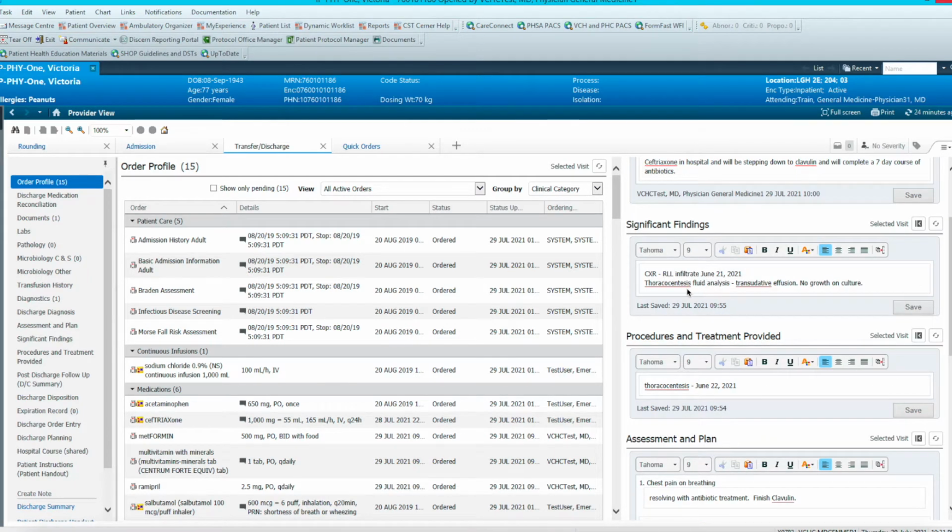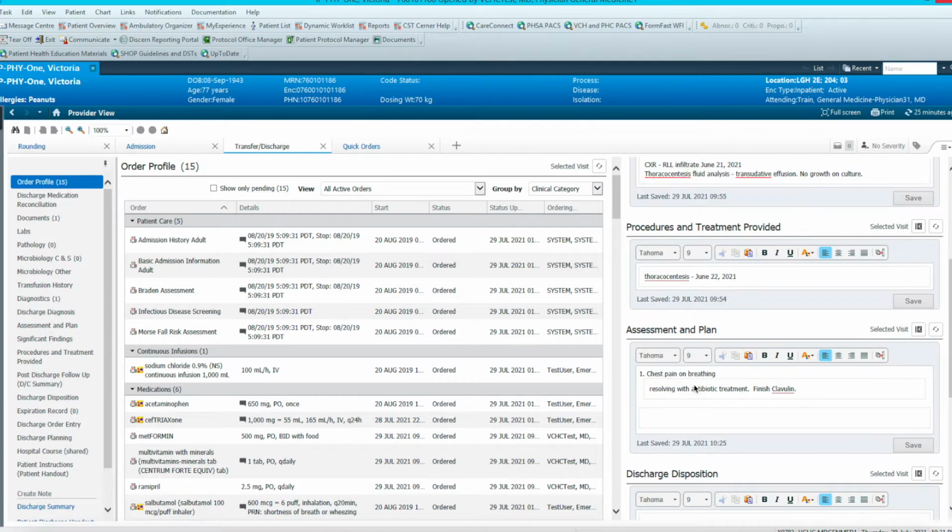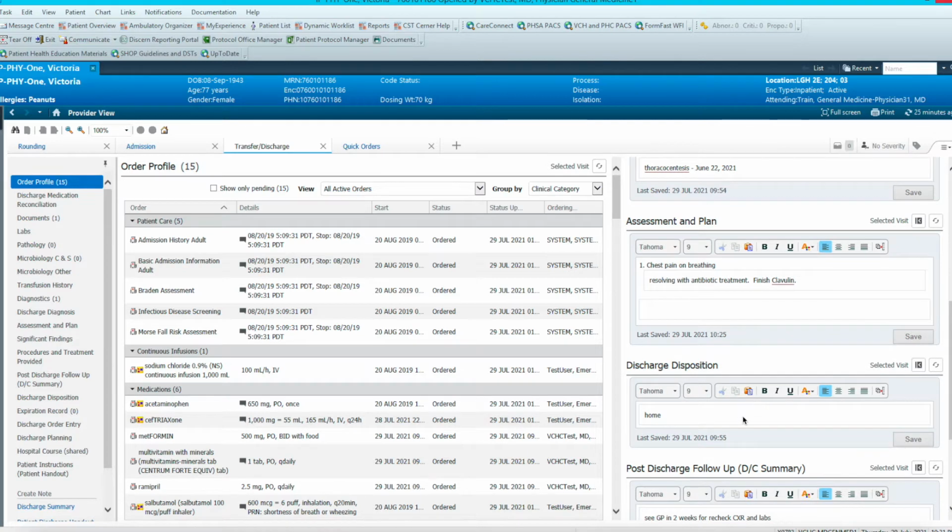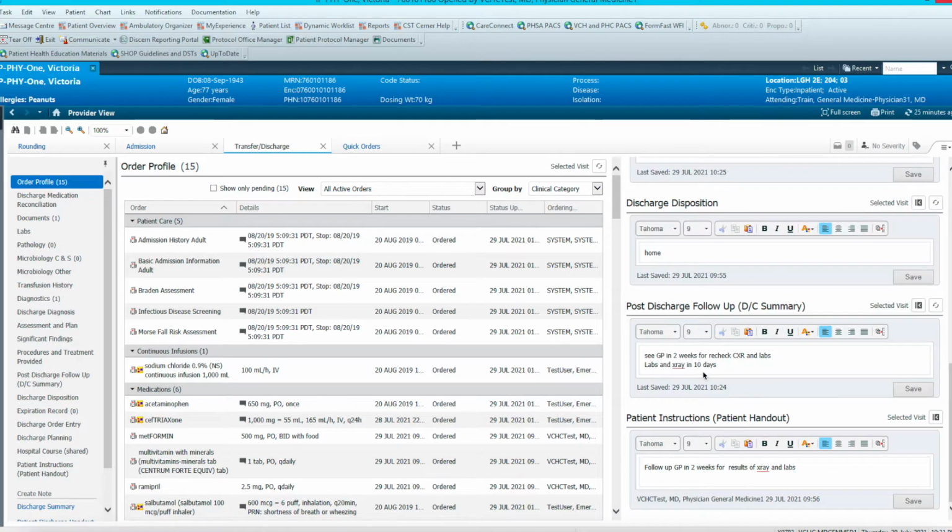Significant findings, including a chest x-ray and the fluid analysis from the thoracentesis; the procedures, which is the thoracentesis; the assessment and plan: she's resolving with antibiotic treatment and finishing Clavulin, going home; post-discharge follow-up with her family doctor to do the labs and chest x-ray in 10 days; and the patient instructions to follow up with her family doctor for 2 weeks for the results of the chest x-ray and labs.